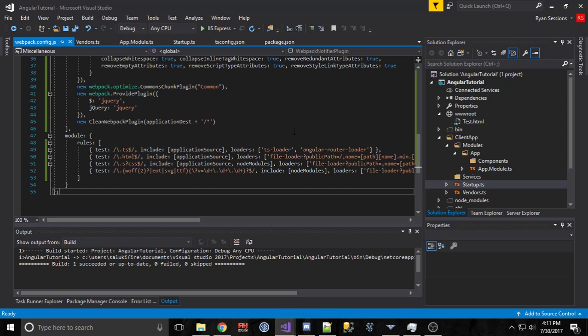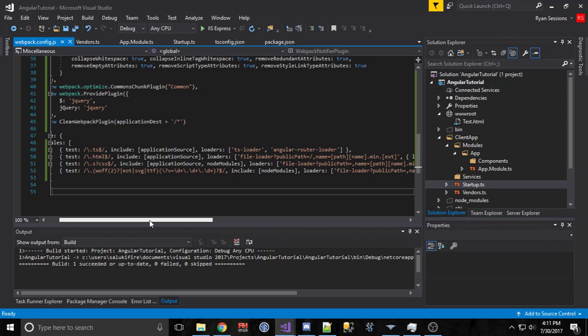Now, a lot of people just include everything at once. Everything gets put into the big bundle and they call it a day. I like to keep my applications modular. I like to keep them very efficient and performant. So I have a couple different configurations based on what the type of file is.